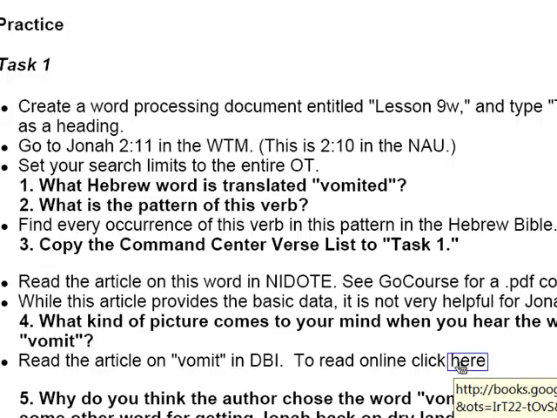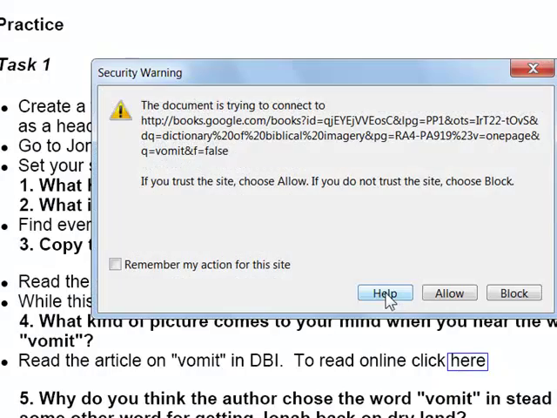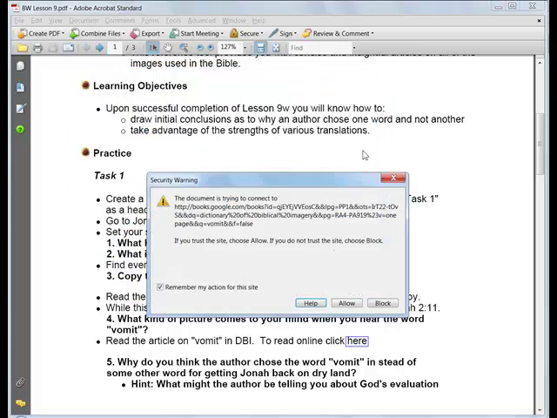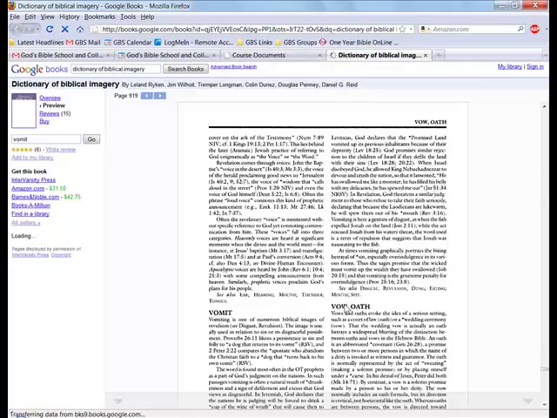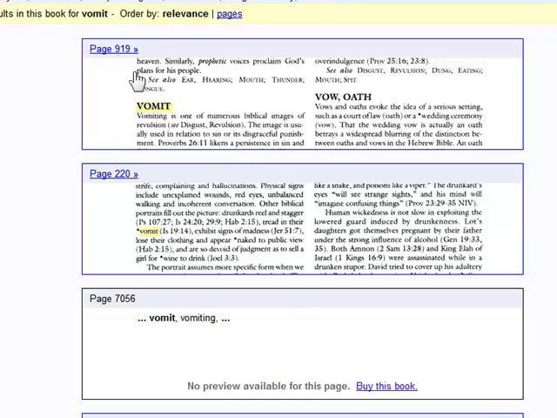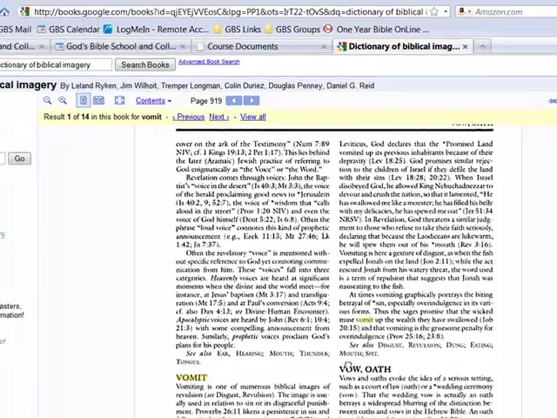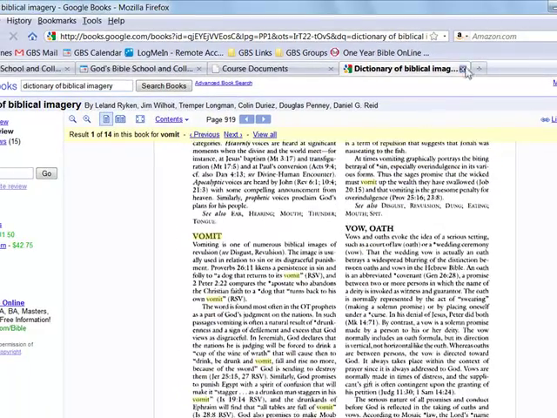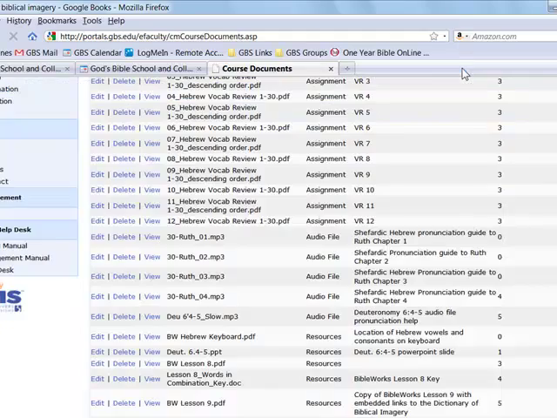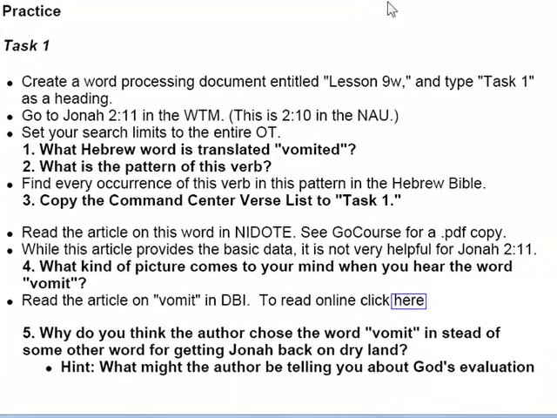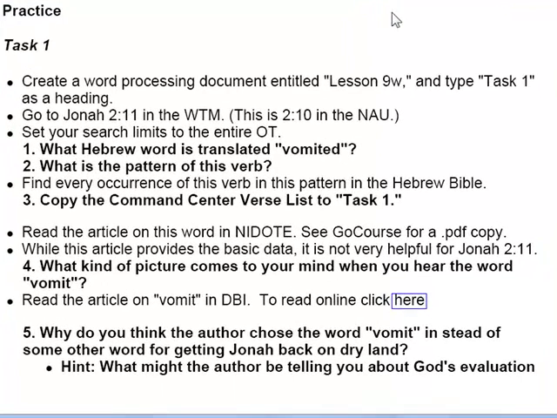Well, if you click on the link there, it should open. Oops, didn't want to click help, wanted to click allow. It should open the Dictionary of Biblical Imagery online, and you can read the article here on vomit. Once you've read that, you come back to the PDF. Why do you think the author chose the word vomit instead of some other word for getting Jonah back on dry land?